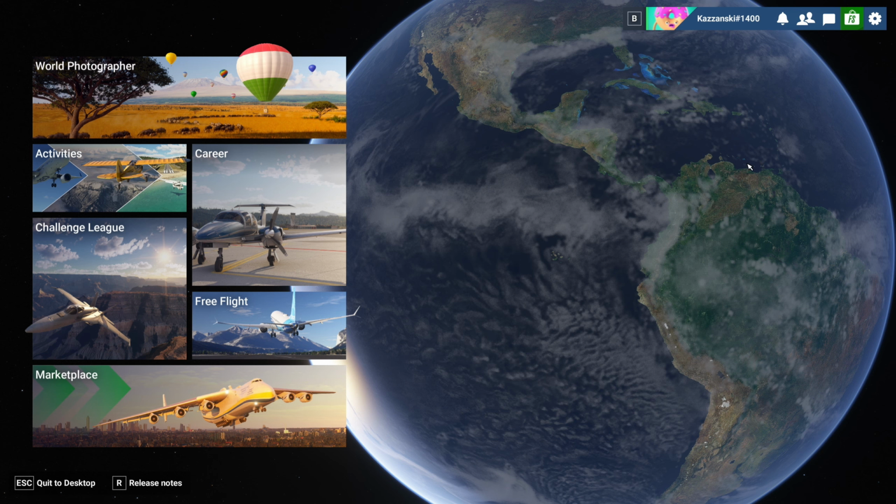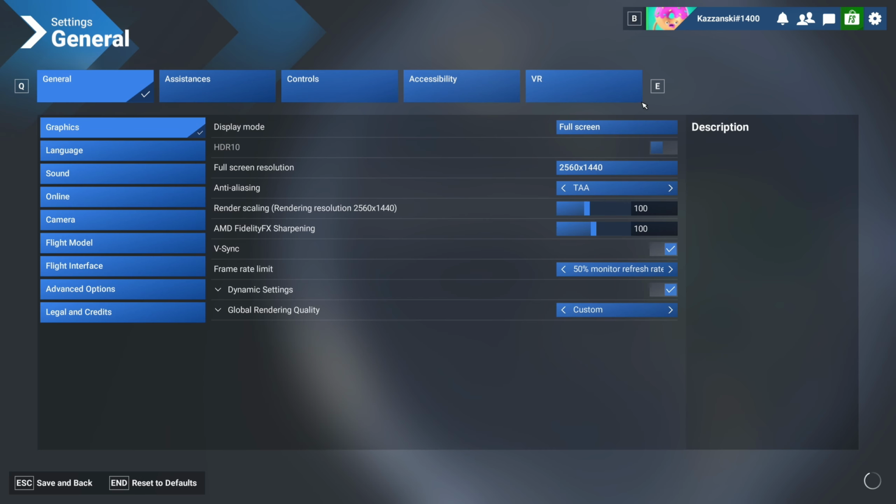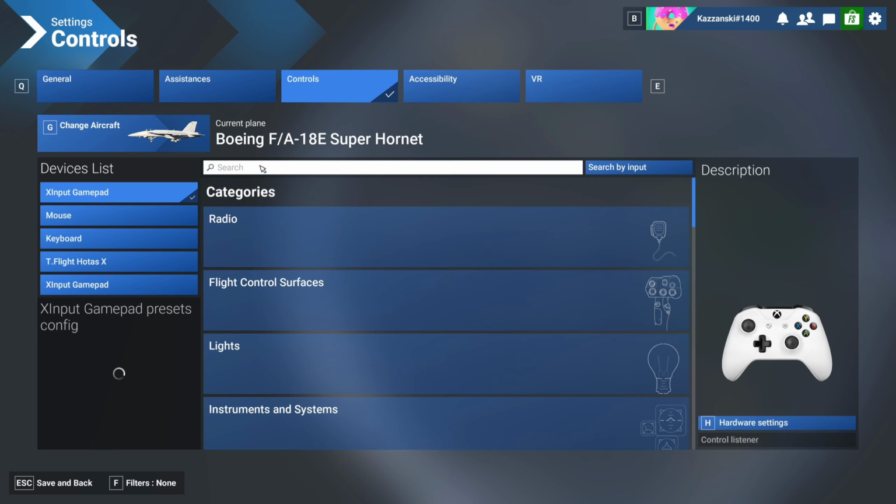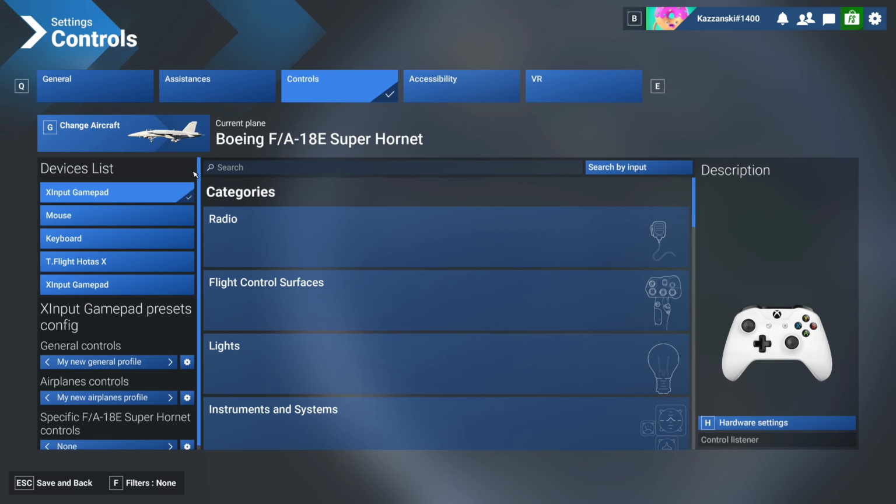So the first thing that we are going to do is go up to the top right of your screen and click the cogwheel to go into your controls, which are listed right in the middle here. When you get there, when you have your controller plugged in, you'll see on the left your device list. I have multiple devices because I have my throttle and my yoke plugged in, but then I also have this X input gamepad. I don't know why it says that, but that is my controller that I'm using. On the right, it shows an Xbox controller, but everything I'm mapping is being mapped on a PlayStation 4 controller.